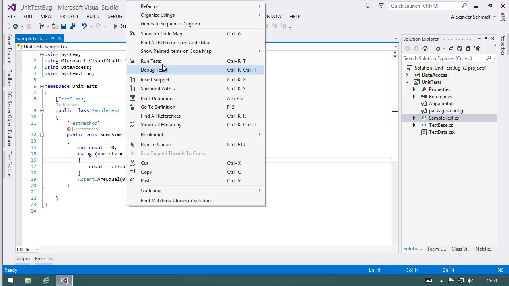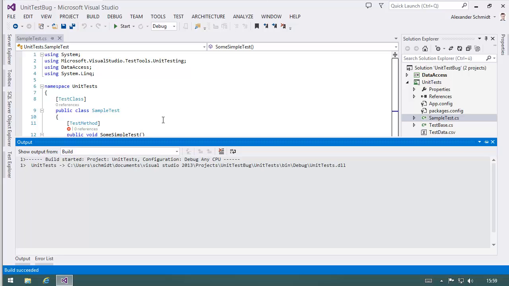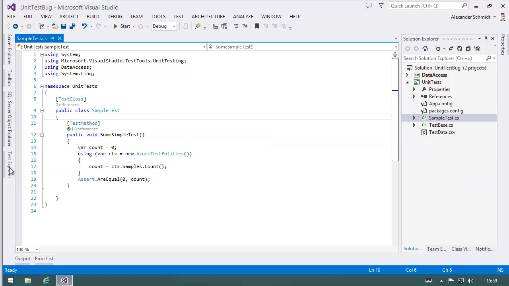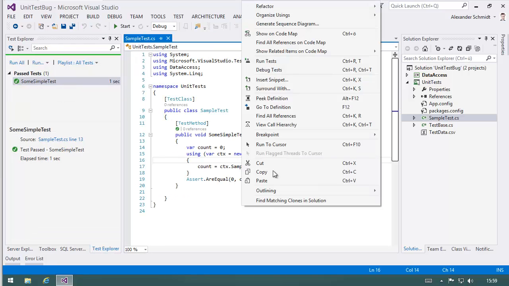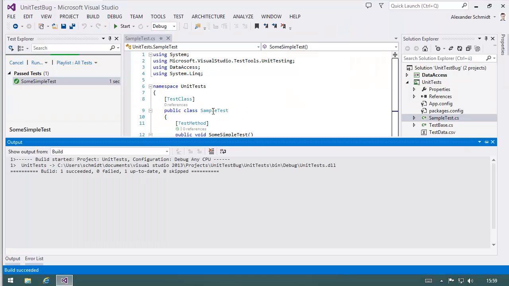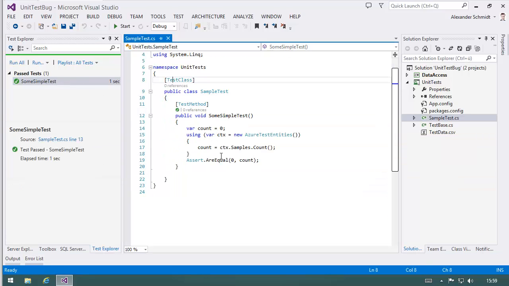Okay, when I hit run test, the build starts and after some time, okay, I'll just do it again so you can see I'm not cheating you. The test is running and the test succeeds. Everything is okay, and I can hit run all too and it succeeds too. That's okay.